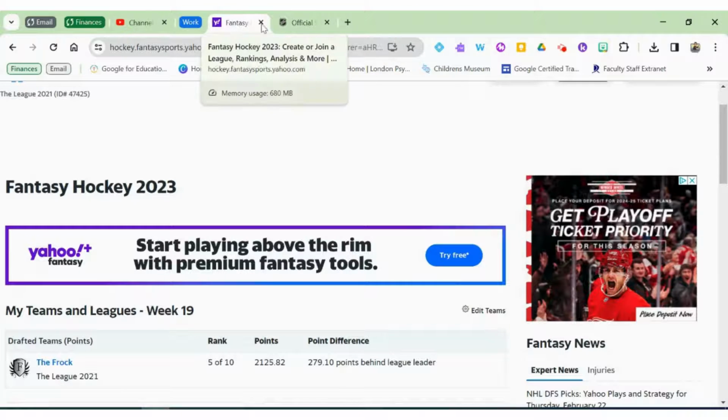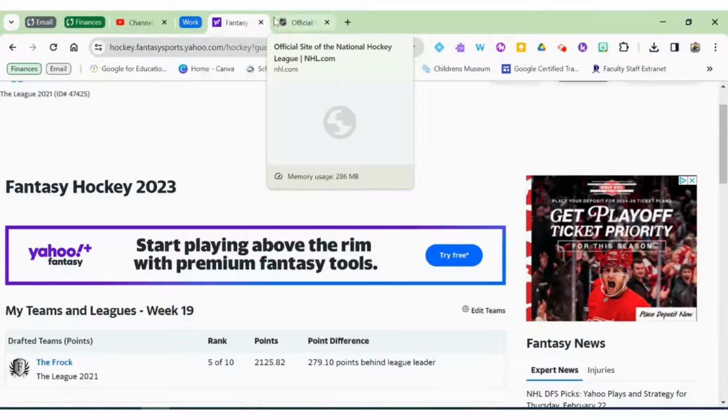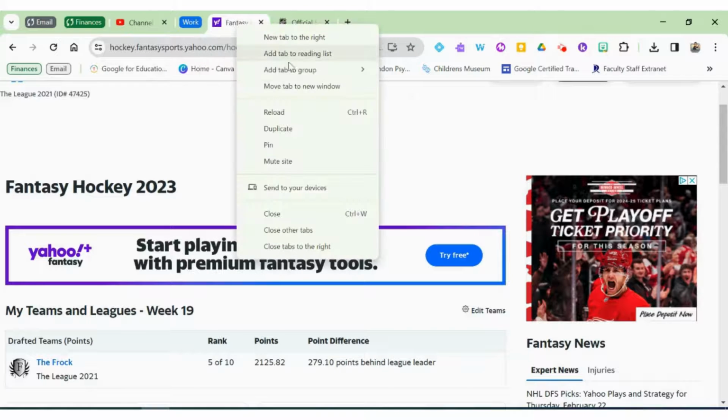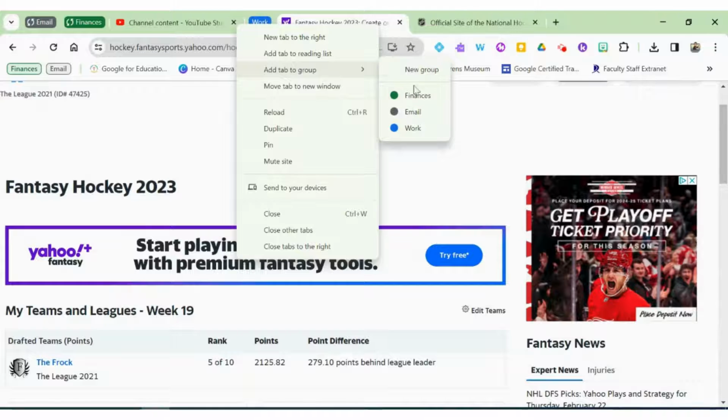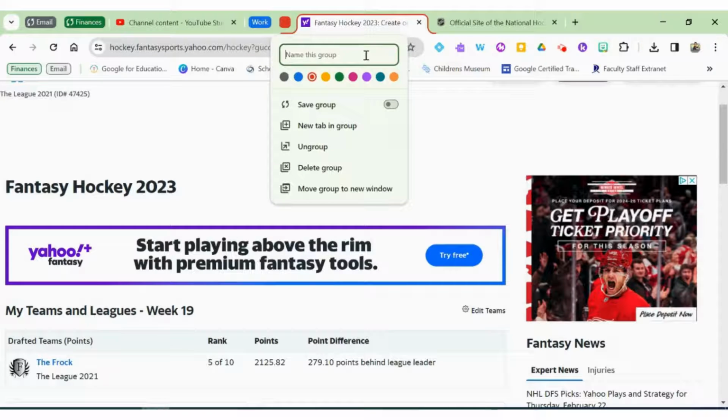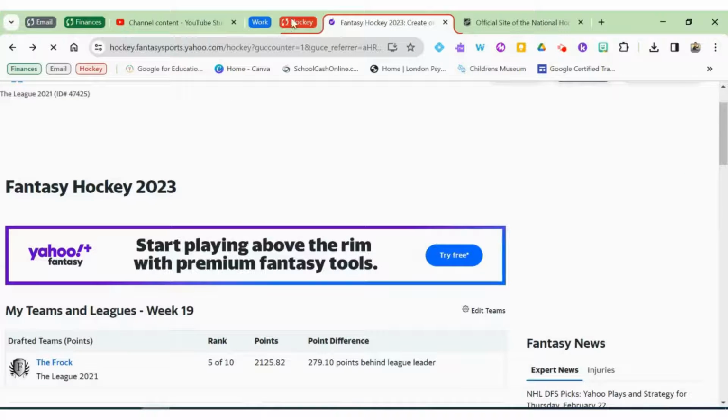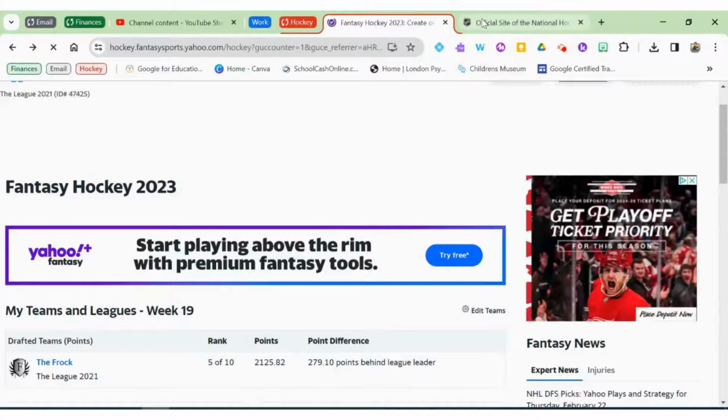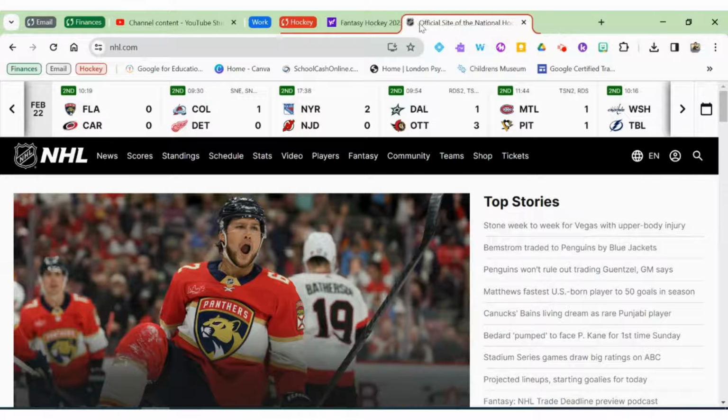So maybe I want to keep my two hockey theme tabs together. Again, add tab to group. I'm going to make this a new group and we'll call this hockey. And for my fifth hack, I'm going to share this little option here. This is a great option called save group. So if I go ahead and click save group, you'll notice that it has two little arrows there. I'm actually going to quickly add my NHL.com one underneath there as well.